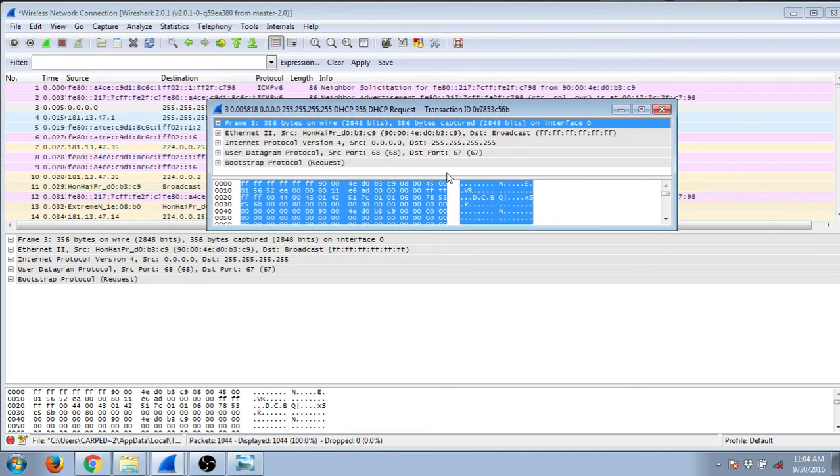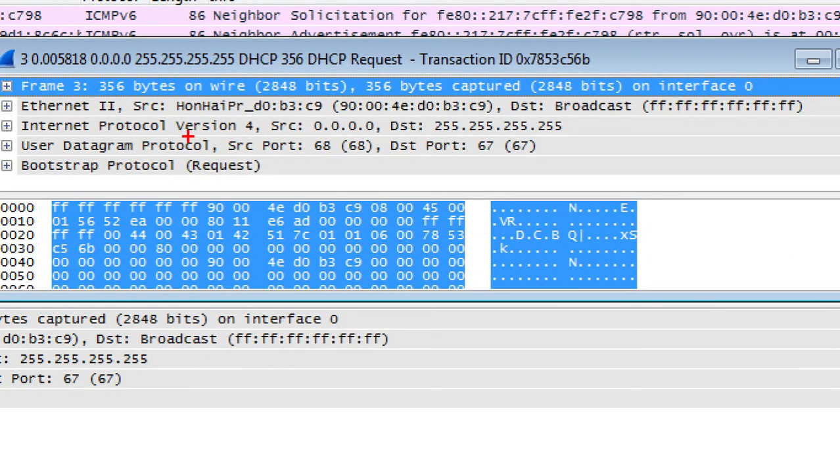Now let's click on this and check what it has to show. So you can have a look at this. The source address, since it's DHCP request sent from the host, the source address is 0.0.0.0, and the destination address is 255.255.255.255. So it is the broadcast ID here.